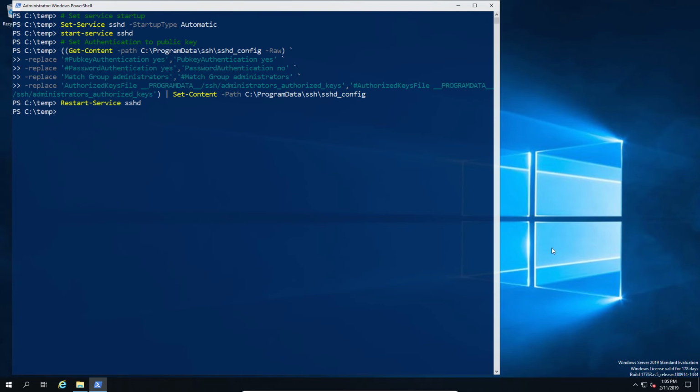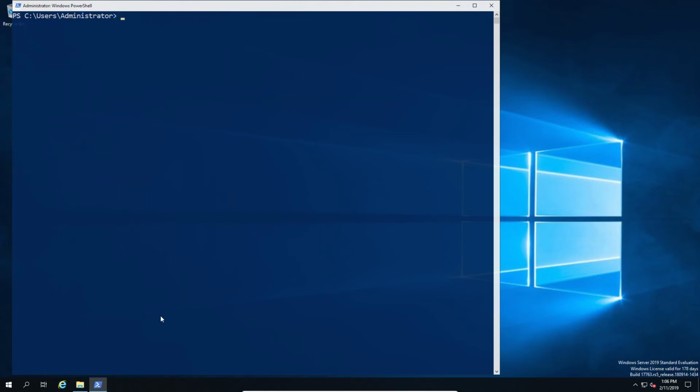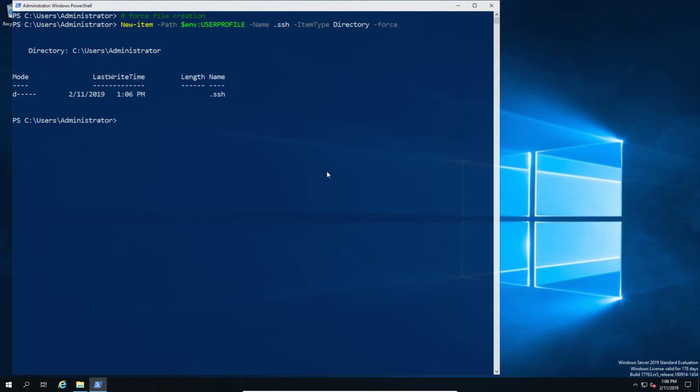So now it's time to configure the keys for our user authentication. So this is simple and straightforward. So we can go quickly to the environment parameter user profile, or we could just type out the path users administrator, but we'll just simply use the shortcut for the moment. We're going to need to create a new folder. So first of all, we're going to need to create the .ssh folder, because this is the directory of which our keys are going to sit in.